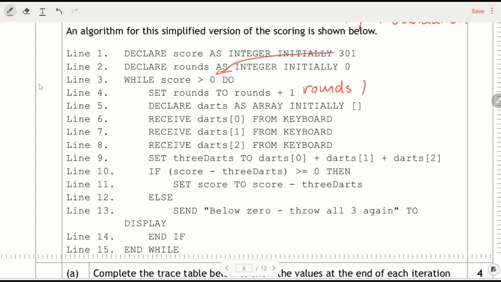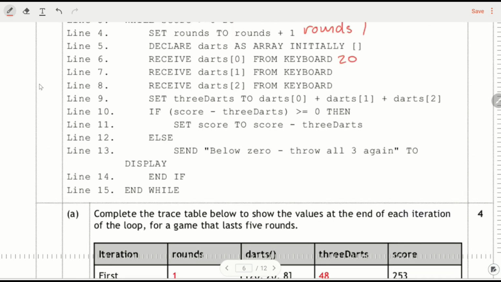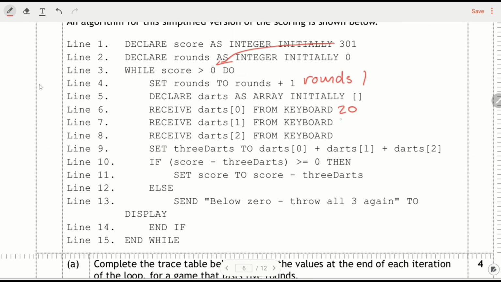Then declare darts as this empty array. Dart 0 from the keyboard. So let's say I put in 20 in there. And then darts 1, let's say I put in 20 with the second dart. And the third dart I only get 8. Set 3 darts to dart 0 plus dart 1 plus darts 2. So that's 48, because that's 20 plus 20 plus 8.